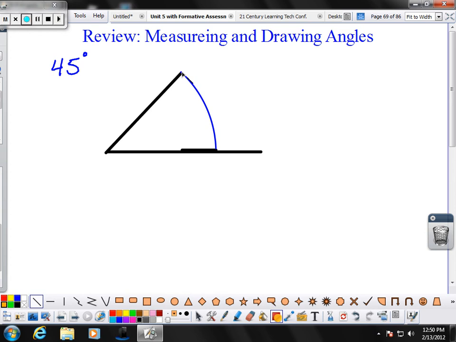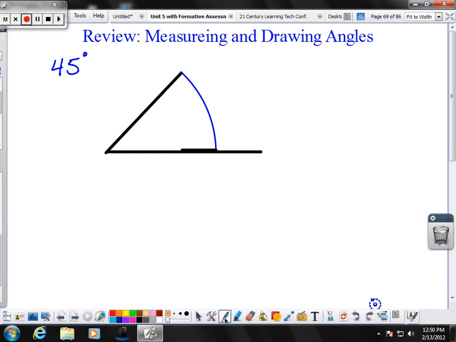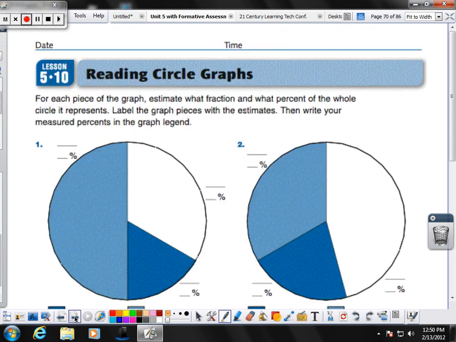Again, this should be just a review. Using the protractor, you want to line it up exactly on the vertex of your angle. That's the vertex right there. I'm going to label that. That might be angle A, B, put an arrow there, C, and we have angle CAB or angle BAC. So again, just a quick review on measuring and drawing angles.